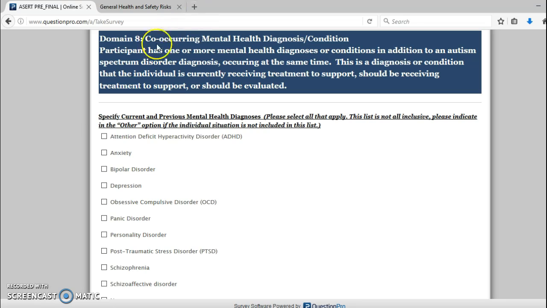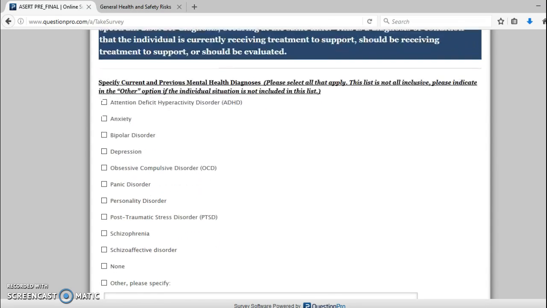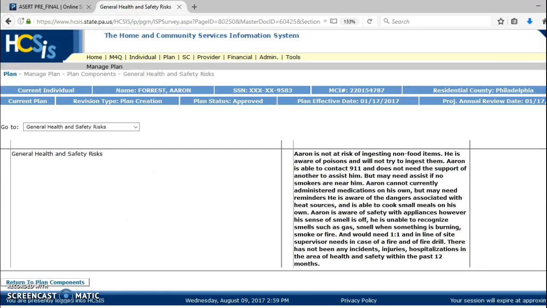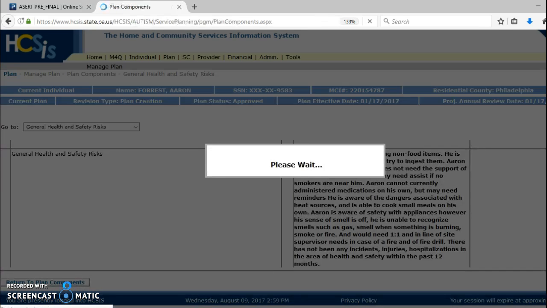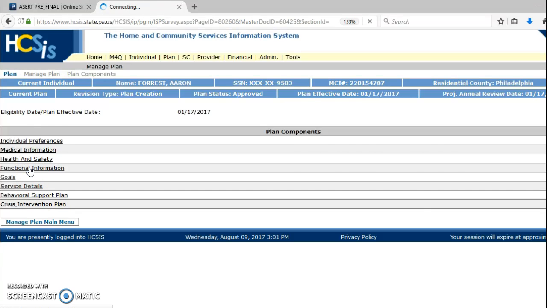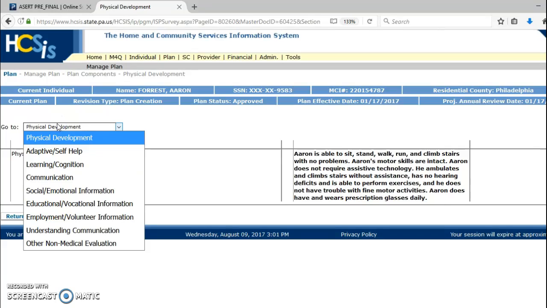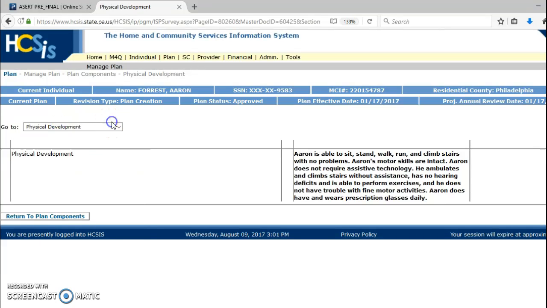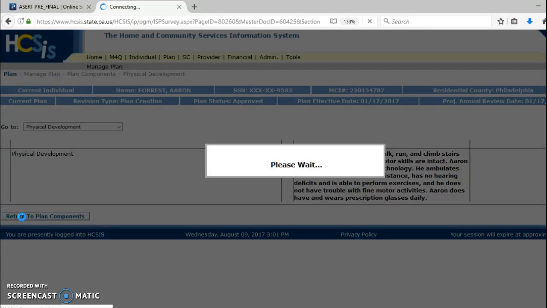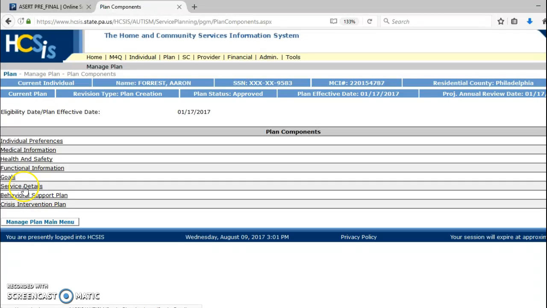Now we're going to look at co-occurring medical and mental health diagnoses. He is diagnosed with autism, but there are no further diagnoses of anxiety or being bipolar and things of that nature. And if you would like to double check, again, you can just go back to the plan to double check this information. Just simply go into the plan, go into functional information. Actually, you want to click back and go to medical information.